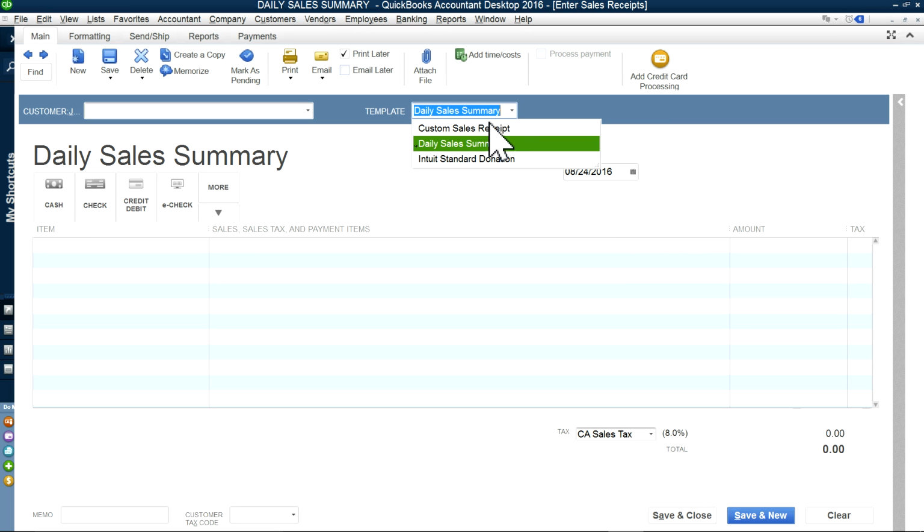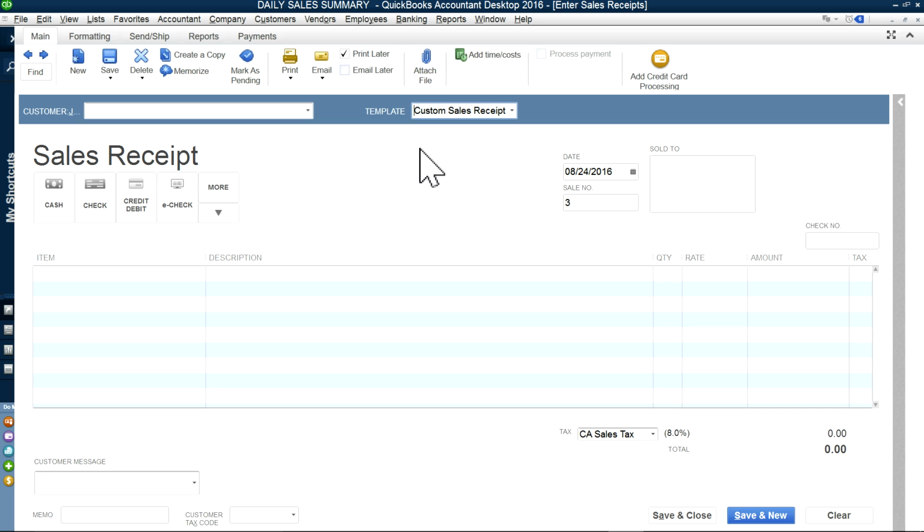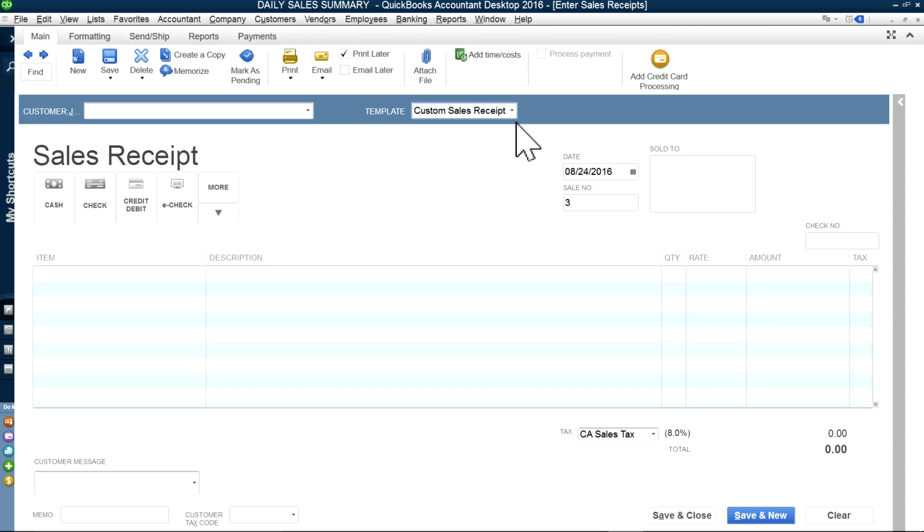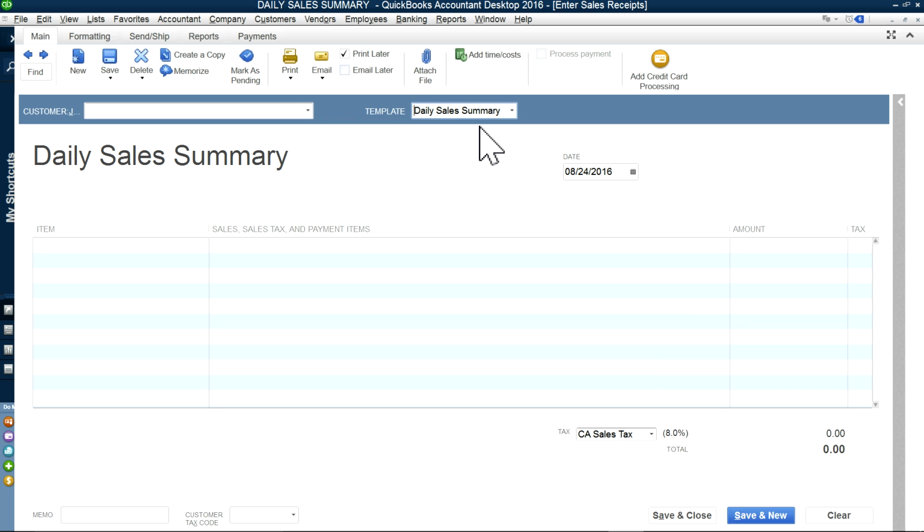So normally what you have is a custom sales. This is your default one. And underneath you should see daily sales summary in here. So that's the one I want to use for this video. So you want to use the daily sales summary one. Even if you don't have the daily summary, you can still use this one. It's no big deal. But if you have created a company as retail, you should see the daily sales summary template in here.